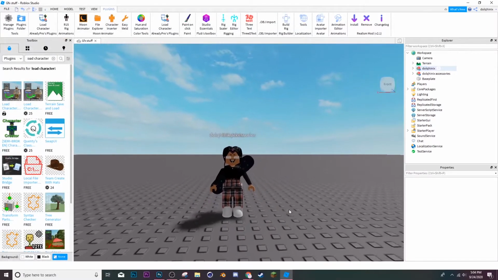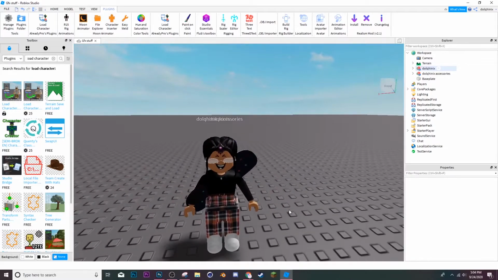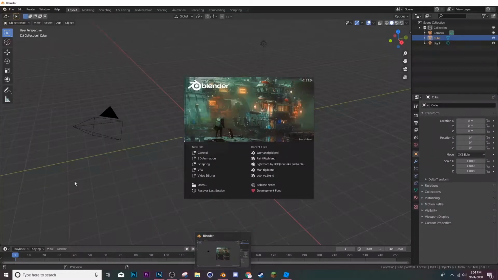Alright, now you're pretty much done with Roblox Studio, but if you want to add objects later on, I'll teach you guys how to do that, so you might as well keep it open. Then go into Blender and open up the woman rig.